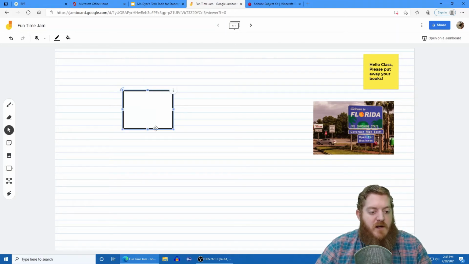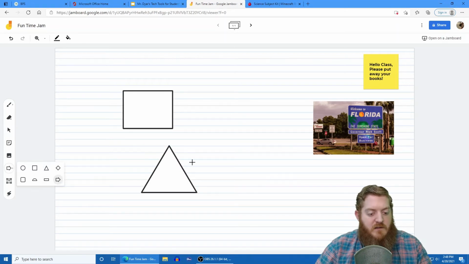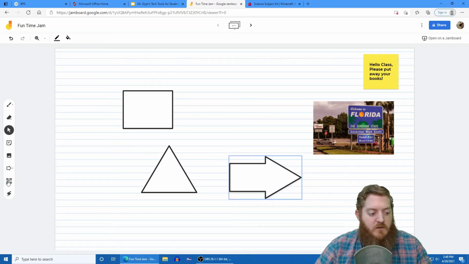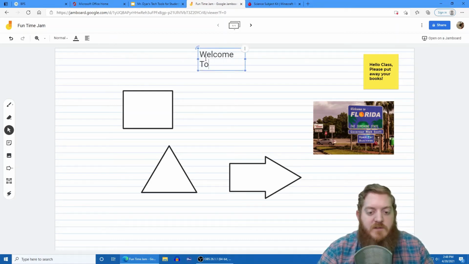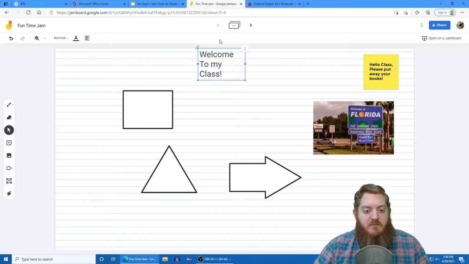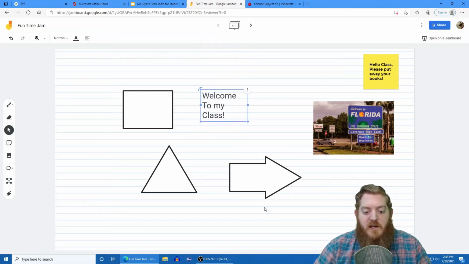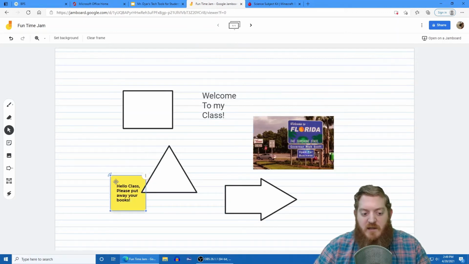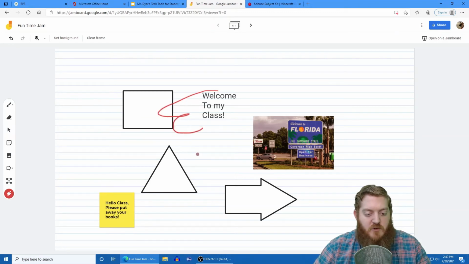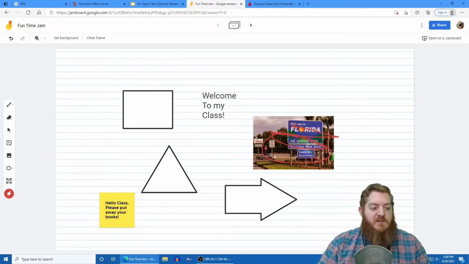So let's put a little square. And let's do a little triangle. And how about let's do an arrow. Really cool. We have our text tool, so I can say, welcome to my class. Perfect. And again, I can move that anywhere I want to. I can move the arrows around, my image, and my note. And then finally, they have a little laser tool right here, so you can point at anything on the screen, and your students will be able to follow those things around for you.